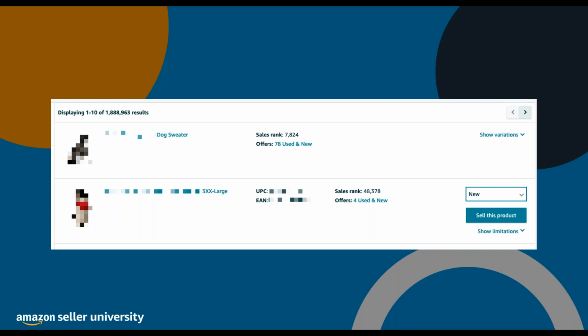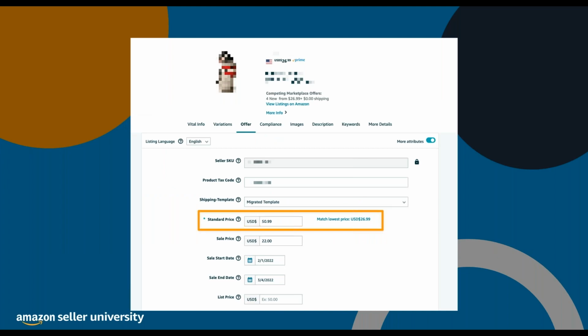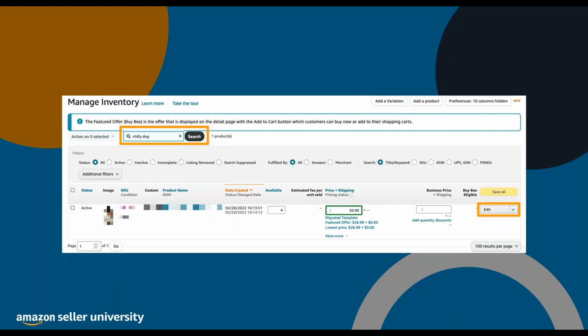So when you find the product you'd like to match to, you can enter the new price or just click Sell this product, that button right there. Next, we're going to enter the price you'd like into the standard price field, and we'll talk more about strategies for keeping your prices competitive a little bit later. Once you're finished, go ahead and click Save and Finish. So to match your existing products to the lowest price on the Amazon store or to the featured offer, you can update your price directly on your Manage Inventory page.